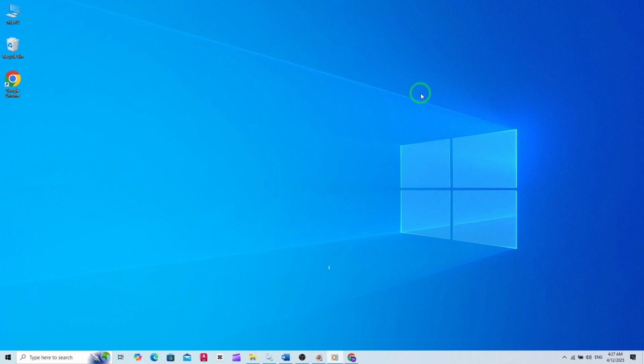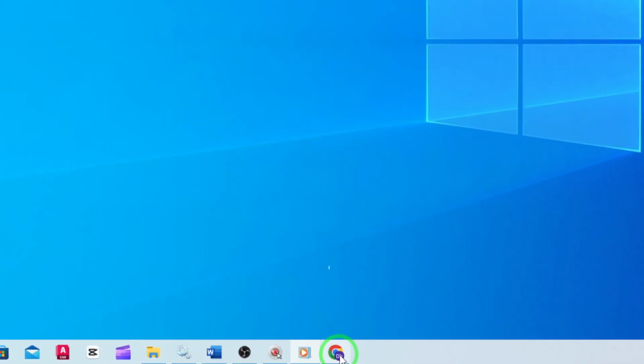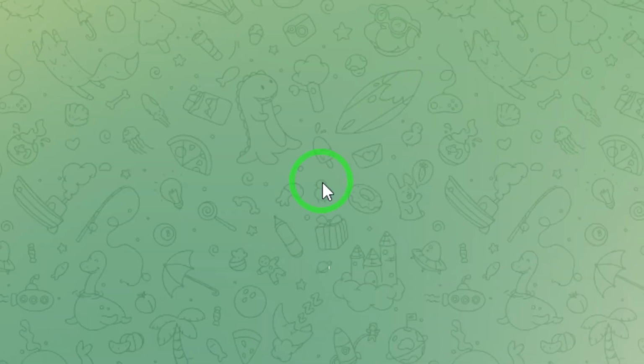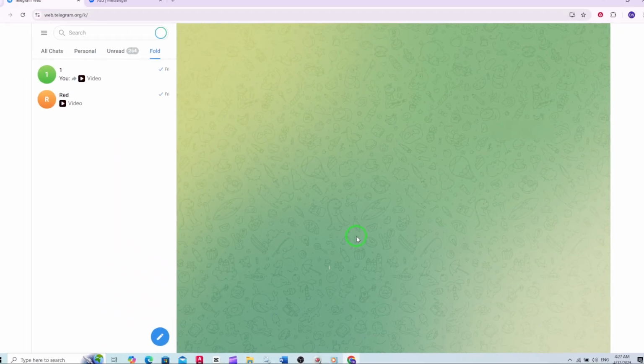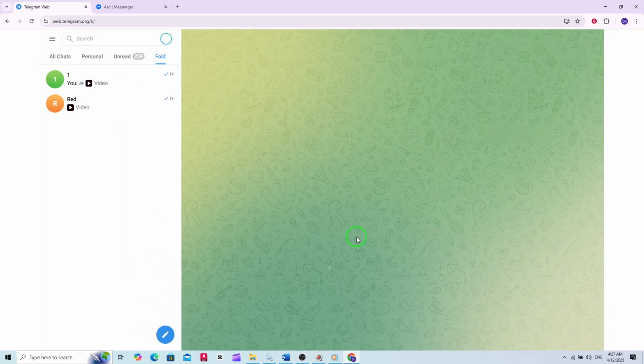Let's get started. First, open your web browser and navigate to Telegram Web by entering web.telegram.org in the address bar. If you haven't logged in yet, you'll need to enter your phone number and follow the prompts to access your account. Once logged in, you'll see your list of chats displayed on the left side of the screen.